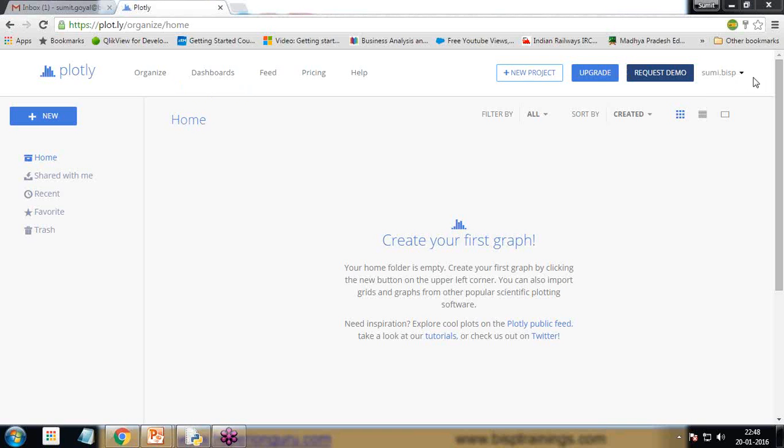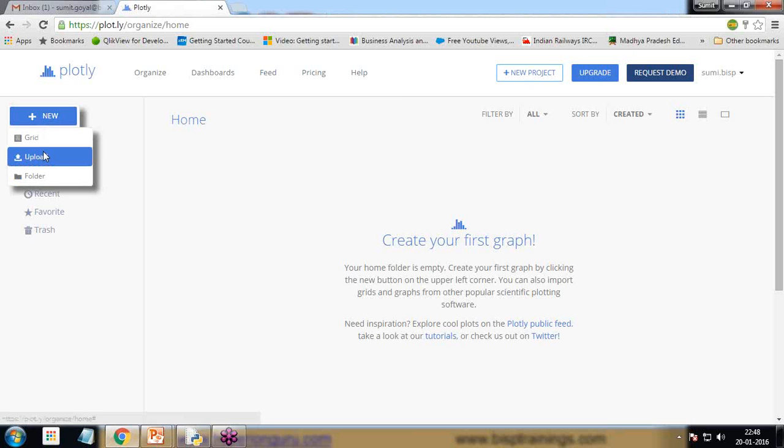So let's suppose I have registered here. I have already registered, and now I would like to use this environment to prepare a graph, to prepare a dashboard. I am going to show you how we can prepare a dashboard quickly by using this Plotly environment. For this, we have an option here. We can click on New to upload the data, or we can use it to upload a grid. We have an option for grid as well, plotly.grid.